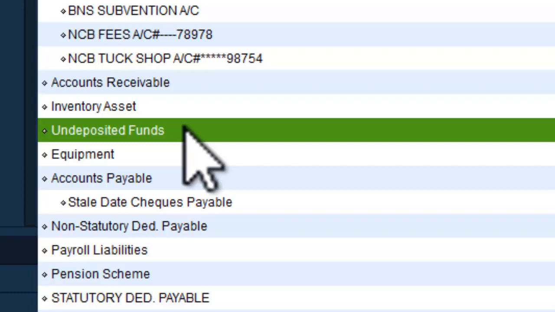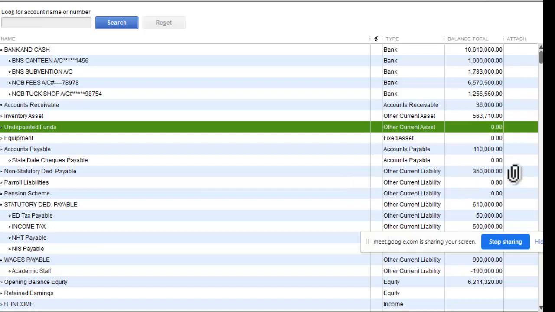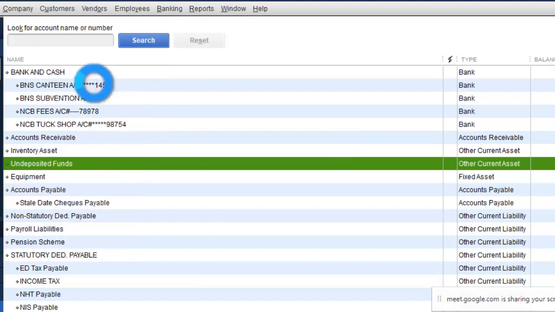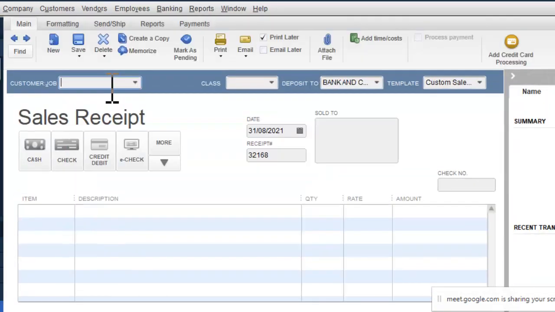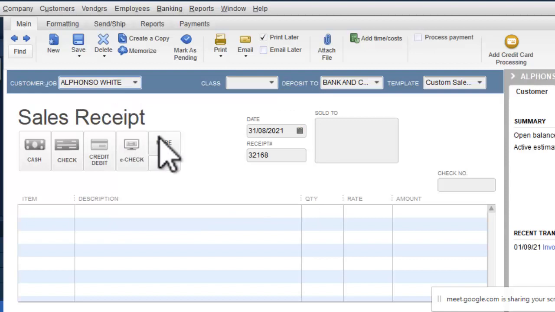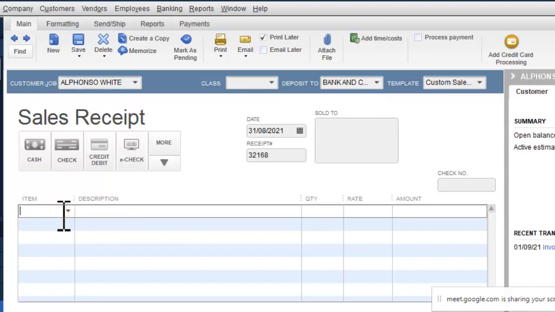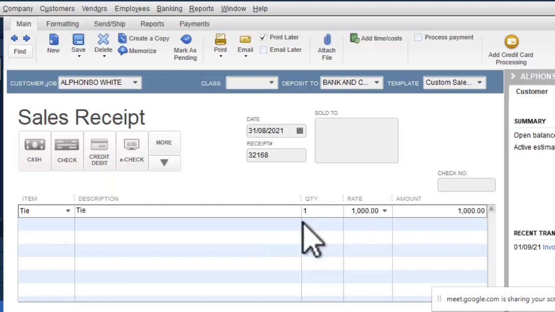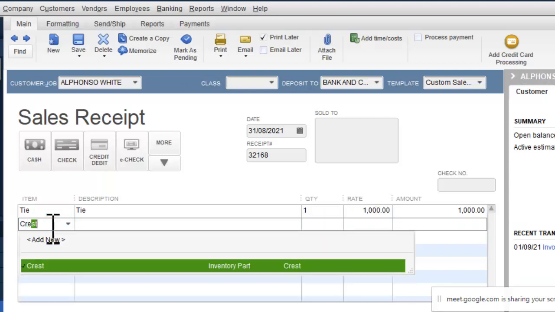Alright, so we're going to do a quick example. We're going to create a receipt. So to create a receipt, we're going to go to customer, enter sales receipt, and we're going to select the name of the student, and we're going to select the item. So let's say the student purchased one tie and one crest.